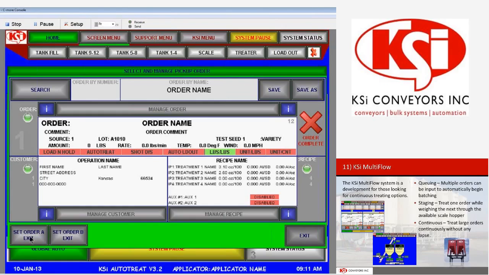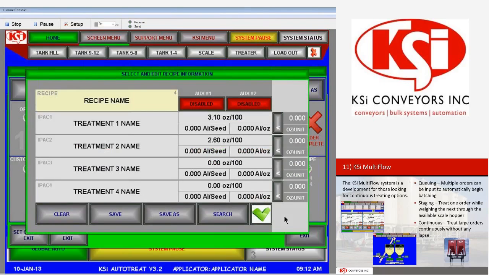At that point, we can choose to set that to Order A and exit, or set to Order B and exit. This is the window that you will come to also to edit your customers or load customers or create customers, as well as edit or add new recipes using the Manage Recipe tool. So if we select Manage Recipe, it will open up the Manage Recipe window that looks identical to the Manage Recipe window on the standard KSi AutoTreat v3.2.1 system.